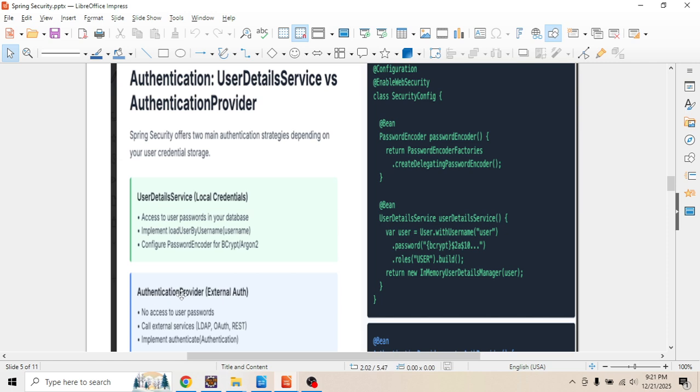Whereas authentication provider, which is also called external authentication, in this case has no access to user passwords. It calls external services like LDAP, OAuth, REST, and you implement authenticate authentication.